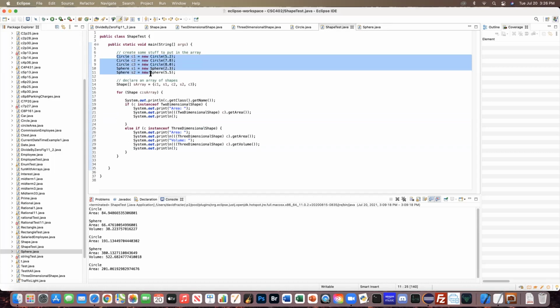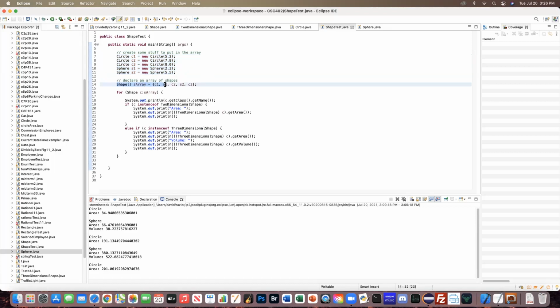I started by creating just some random shapes. Now, you should have done the 6 shapes, so you have more to pick from than I do, and I would probably do an array that included at least one of each. But in my case, I'm just doing 3 circles with different radiuses, and 2 spheres with different radiuses. Then I did my shape array, or my S array, an array of shapes, just right here, directly inputting them, so I didn't have to worry about adding them one by one.